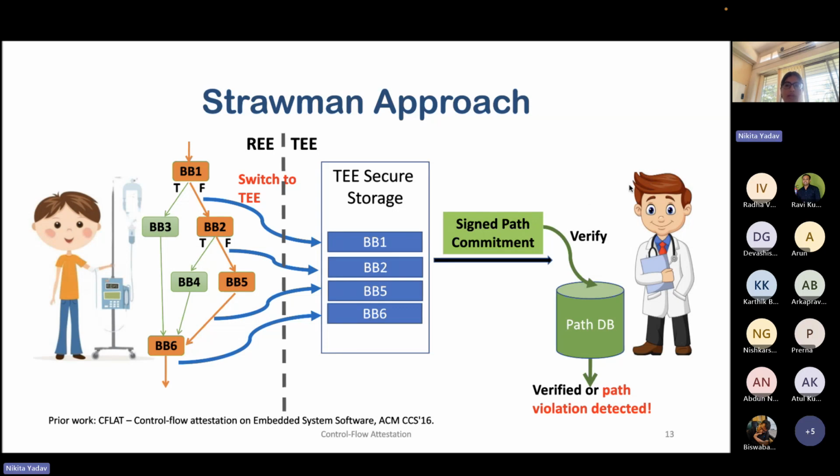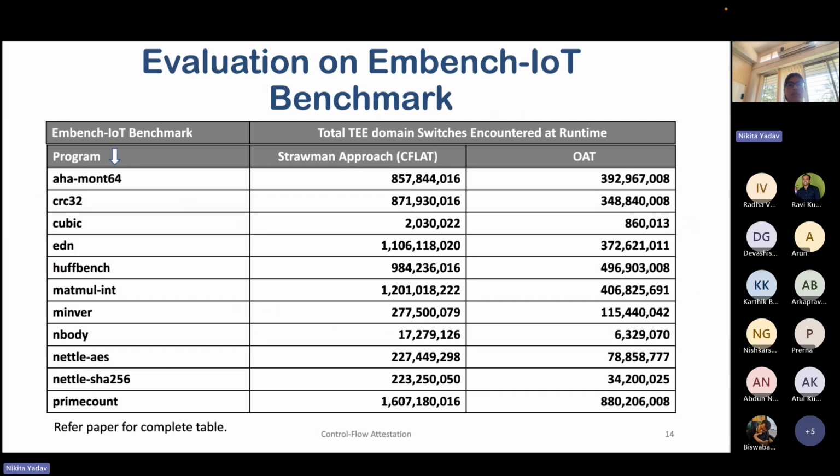from where the verifier can read it, and then the verifier is going to take it and match it against the path database that was created ahead of time, and then it is going to check whether the program executed correctly or not, or whether there is a violation. Now, in the interest of time, I'm not explaining the entire details of the OAT approach.